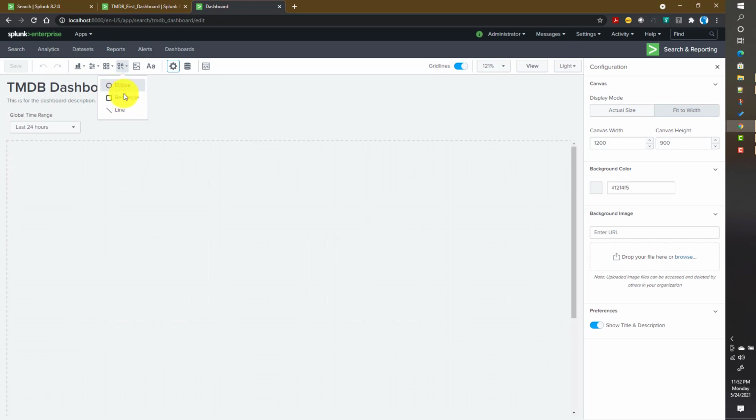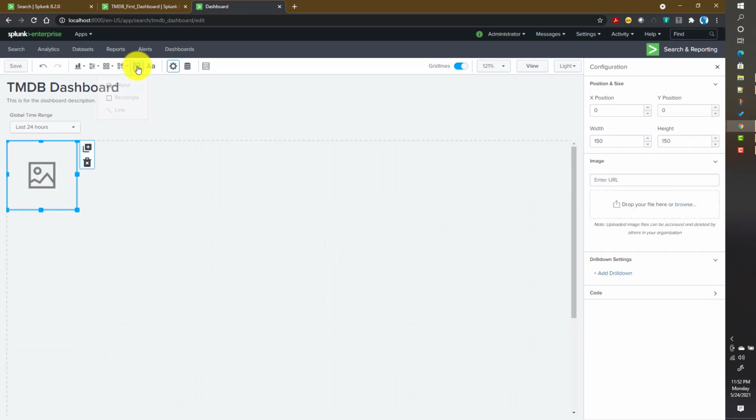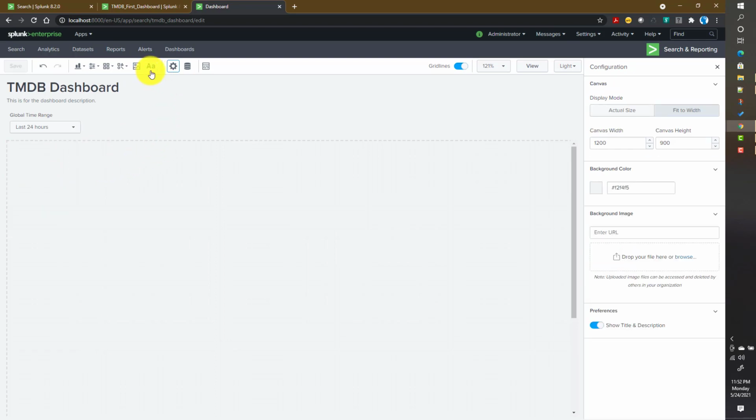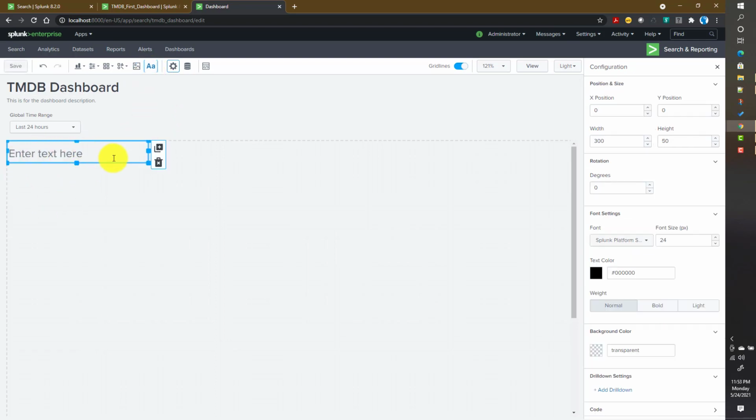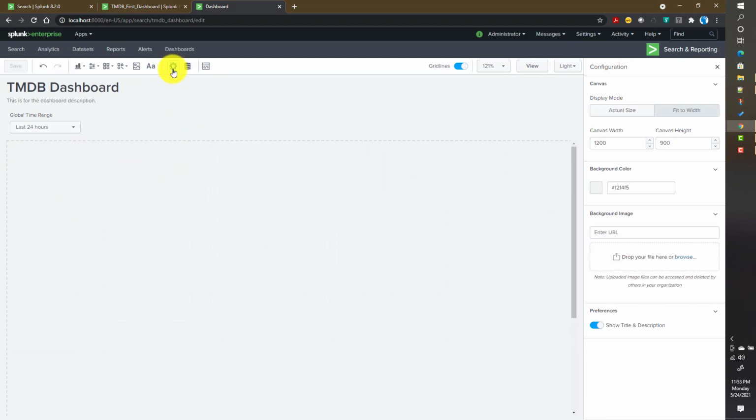From here you can draw an ellipse, rectangle and line in your Dashboard Studio. Here you can add your own image to the Dashboard Studio. And with this one you can add text anywhere in your Dashboard Studio as well. Now this is the option for settings and configurations.